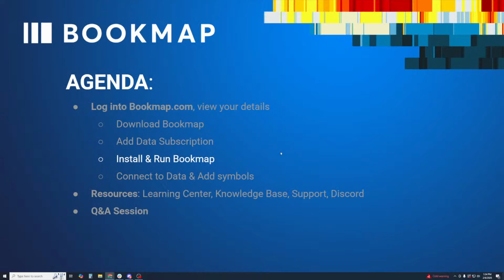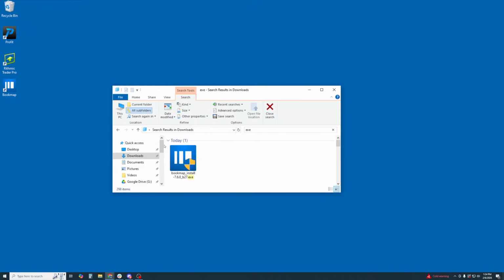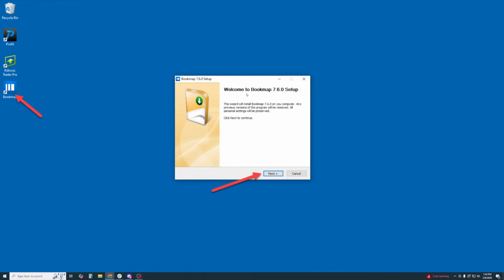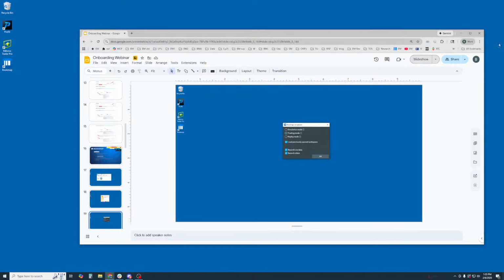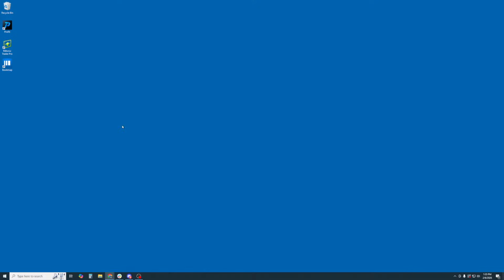All right, so let's run and install Bookmap. I downloaded Bookmap. It's in the downloads folder here. Double click on it and go through the process with the wizard. You know how to do that. Then it will install the Bookmap desktop icon, and you might see the run option window pop up. Let's exit the presentation, and I'll show you how to do it live with Bookmap.